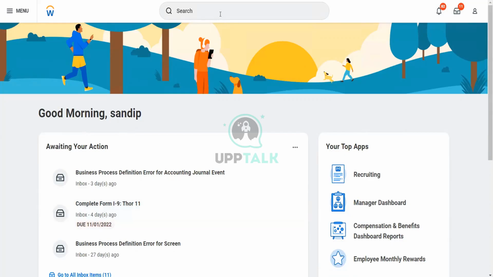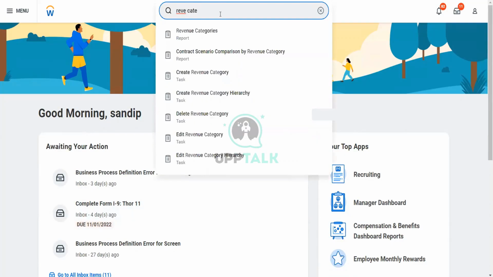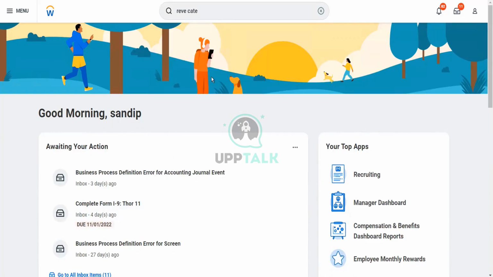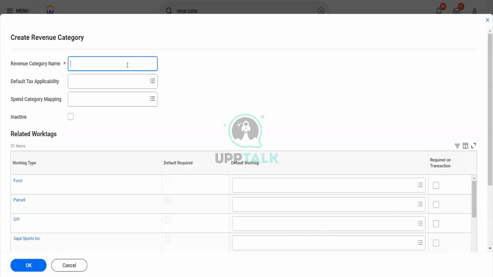Now how to create a revenue category. First, we'll type revenue category here, then the task called create revenue category. Then we'll give it a name. The name would be for blankets, which we sell by selling goods. We'll say blanket groceries. We'll create groceries here.